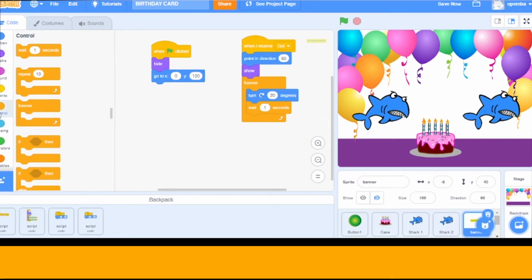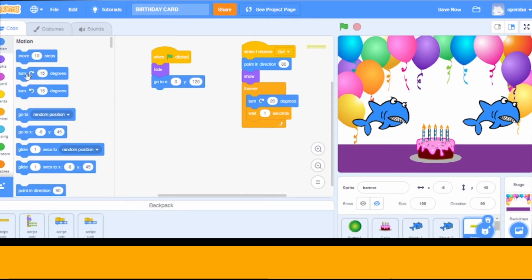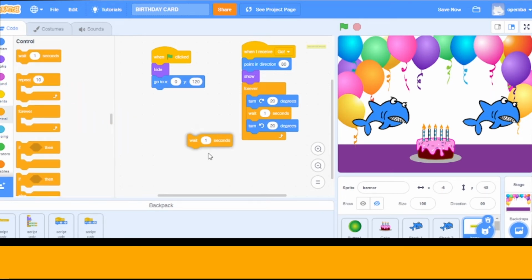Then I turn again. I go to the motion area and I turn in the anti-clockwise direction. I turn again for 20. And then I wait for 1 second. I wait for 1 second once again, and that is the code for the banner.